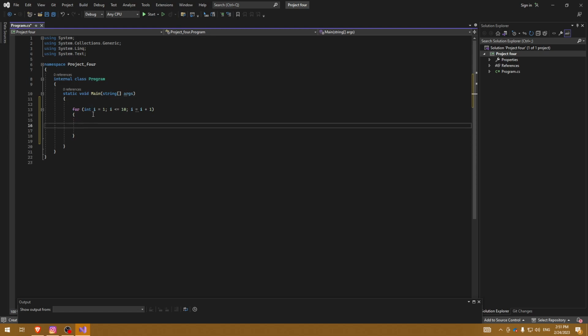Okay, first, for a shorter version, you can write the i equals i plus 1 like i plus plus. It does the same thing, it adds 1 to its value. So we can write here now, okay, for example stars. It will print us 10 stars. Okay, but because we have a console.WriteLine, it will print it like this.